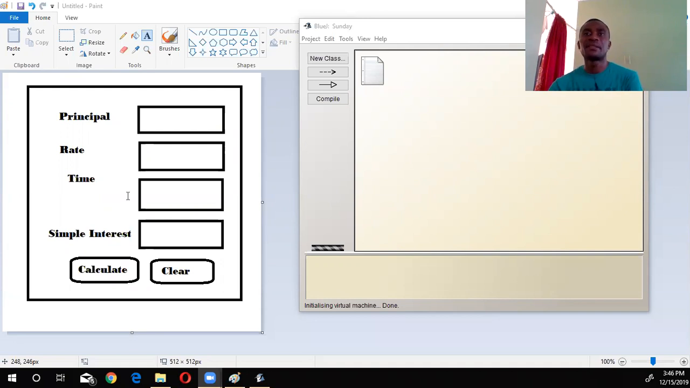In this video, I will demonstrate how to create the GUI application interface that is displayed to the right of the screen. We'll be doing it in Java. What this does is accept the principal, the rate, and the time, and it should calculate the simple interest upon the click of the button marked Calculate. All right, so let's jump right into it.